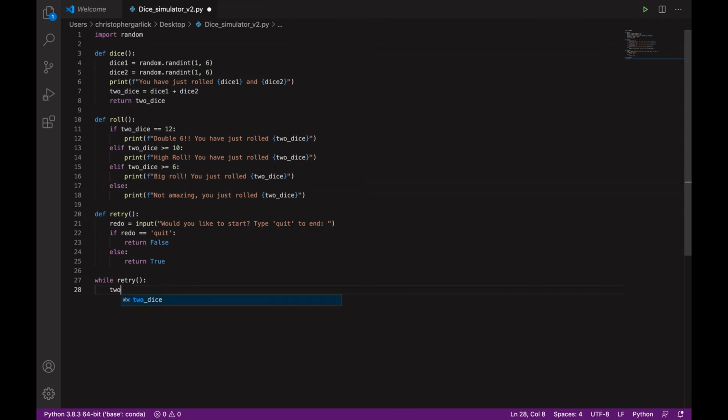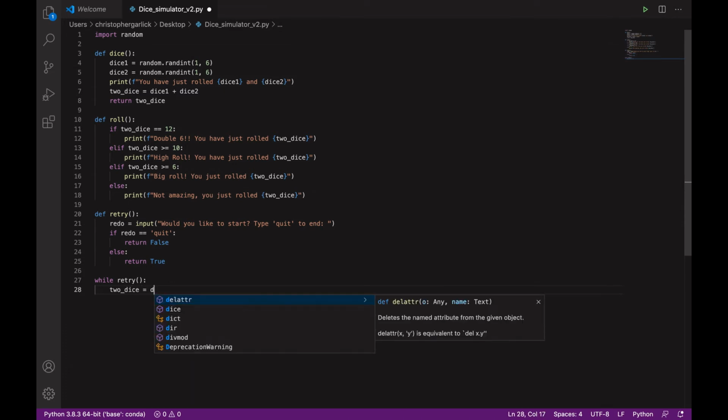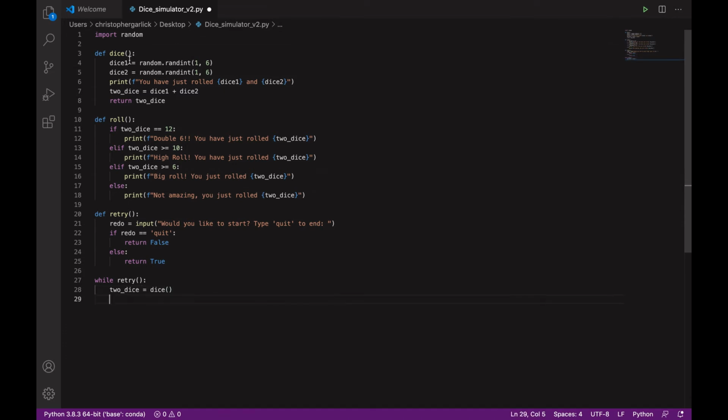So while retry, two dice is equal to dice, which is this method here, and then number is equal to roll, which is this method here.